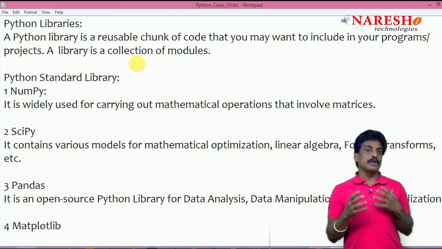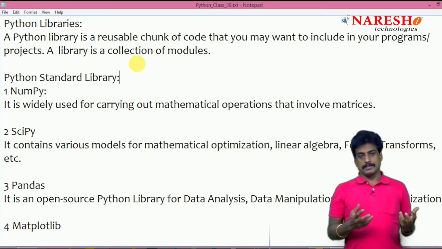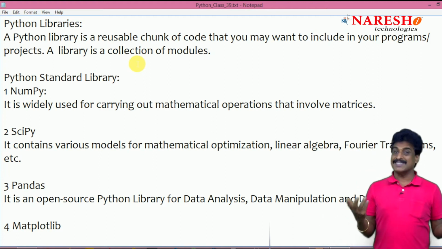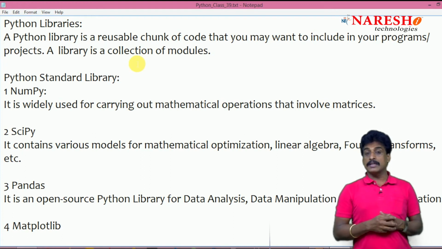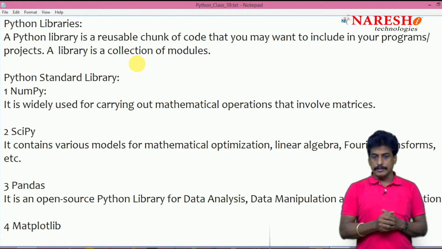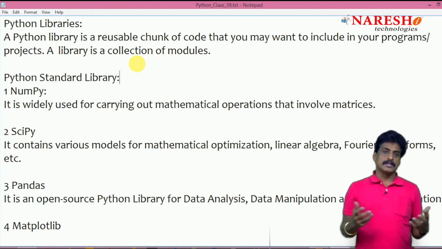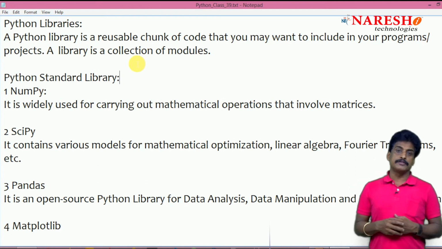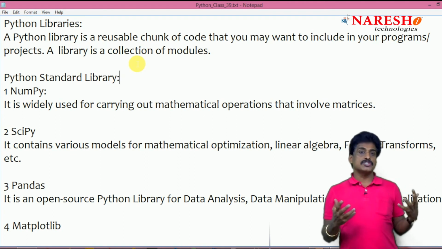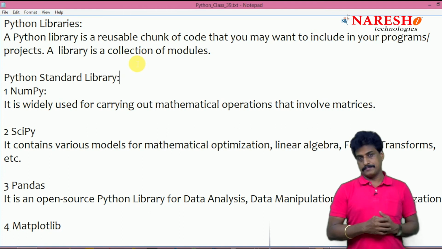Let me enter into a few library names. Numpy, numerical Python, is an excellent library for mathematics and matrices. And there is another library, SciPy, which is scientific Python. It is exclusively for linear algebra related calculations. And Pandas is one unbelievable library for data analysis, data manipulation and data visualization. These are the main features of Pandas.